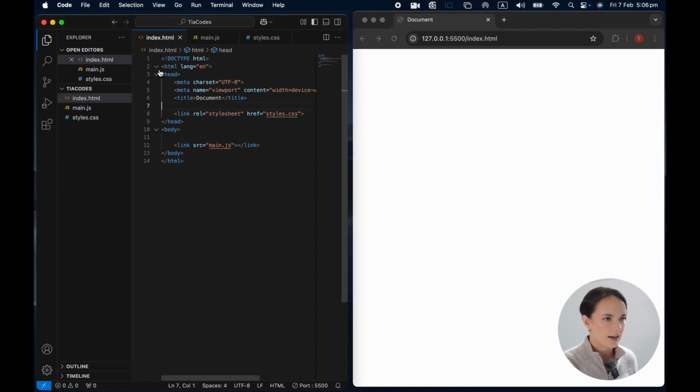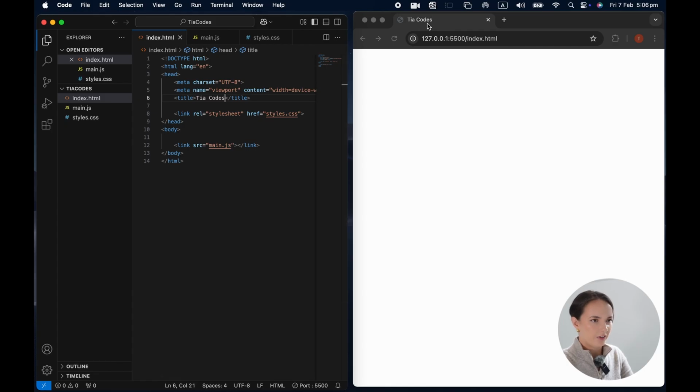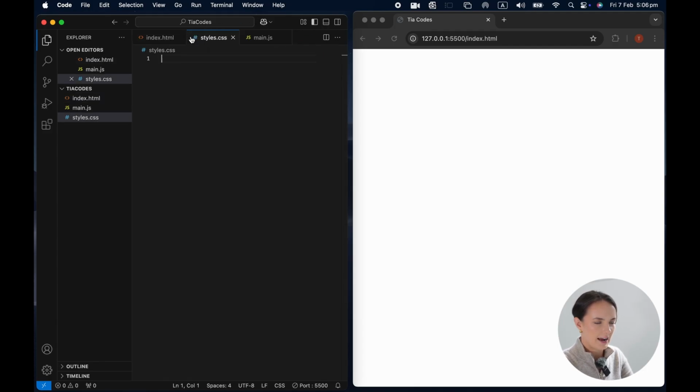Okay, so like I said, in the head section is everything related to the content in the web page, not the web page itself. So for example, let's go to your codes and you'll see this will change the tab header. Perfection. Okay, so we know that our HTML file is working, our live server extension is also working. Let's now test our other files.